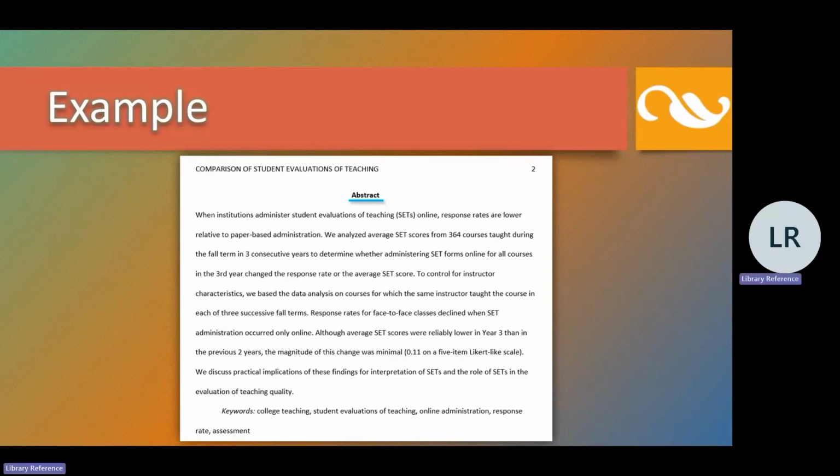We see the actual abstract, which, as we mentioned, actually we didn't mention it, I'm mentioning it right now. The abstract is the only paragraph which is not indented. And then we have the keywords line, which is indented. And it starts with the label keywords in italics. And then we have the actual keywords separated with commas.